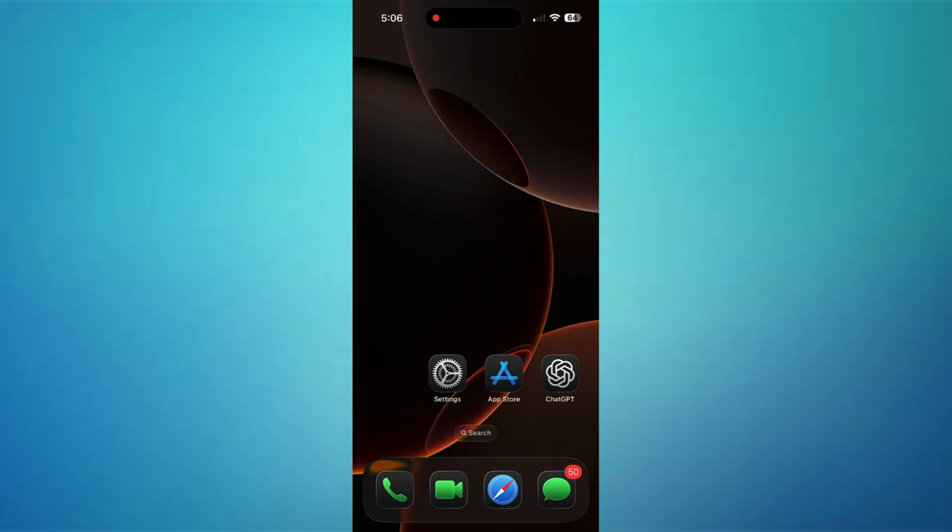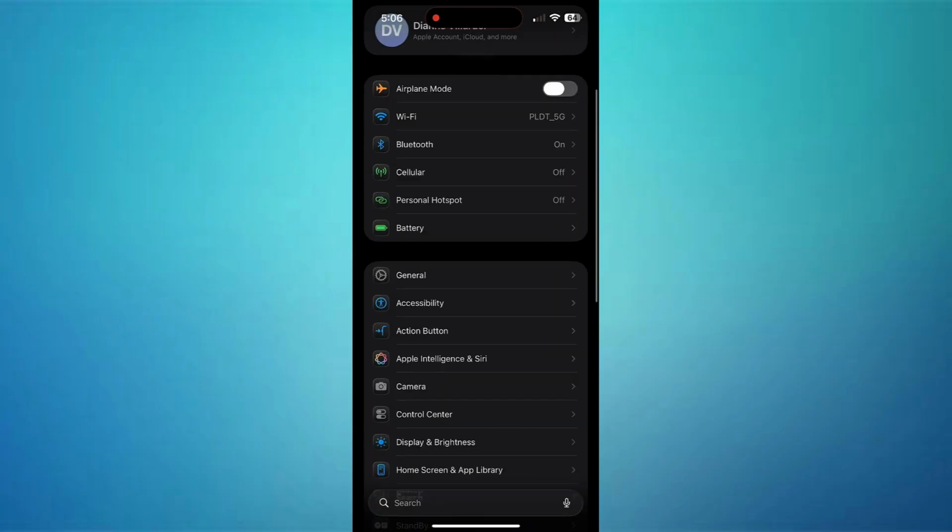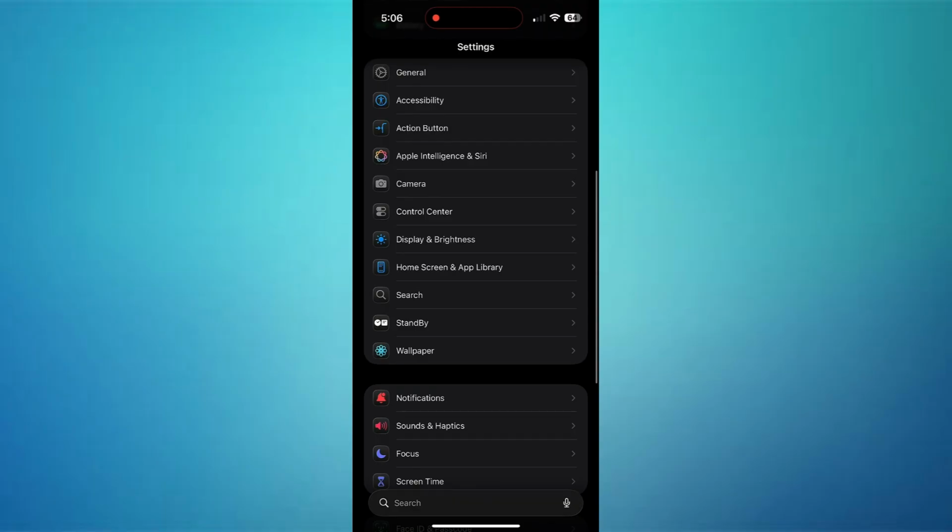In this video, I will be showing you how to fix Share Location Unavailable on your iPhone. Let's get started. I open the Settings app from the home screen to access the system configurations.